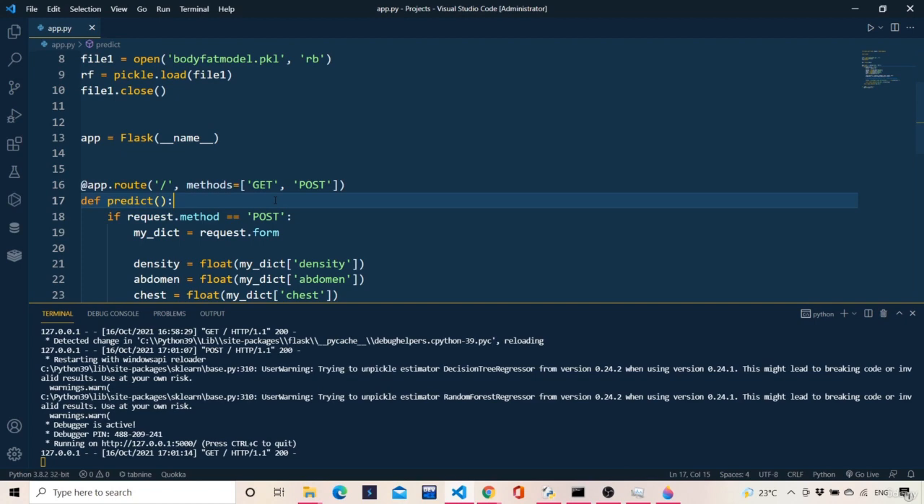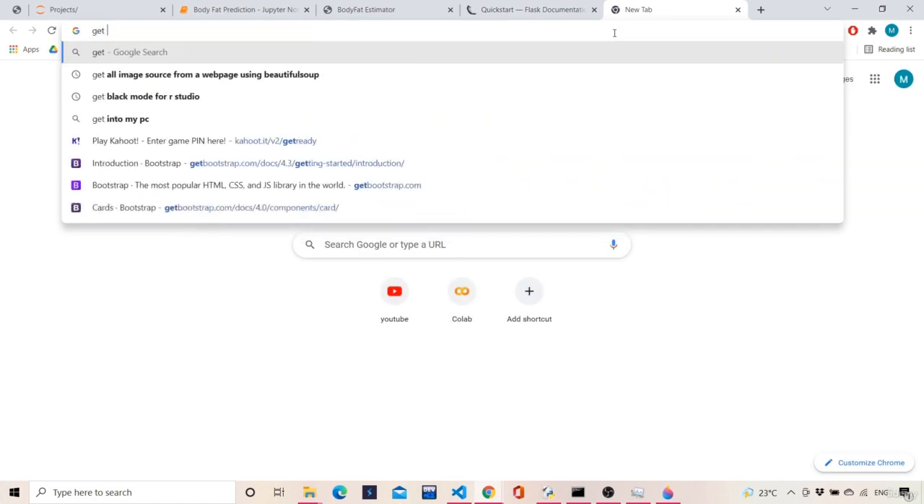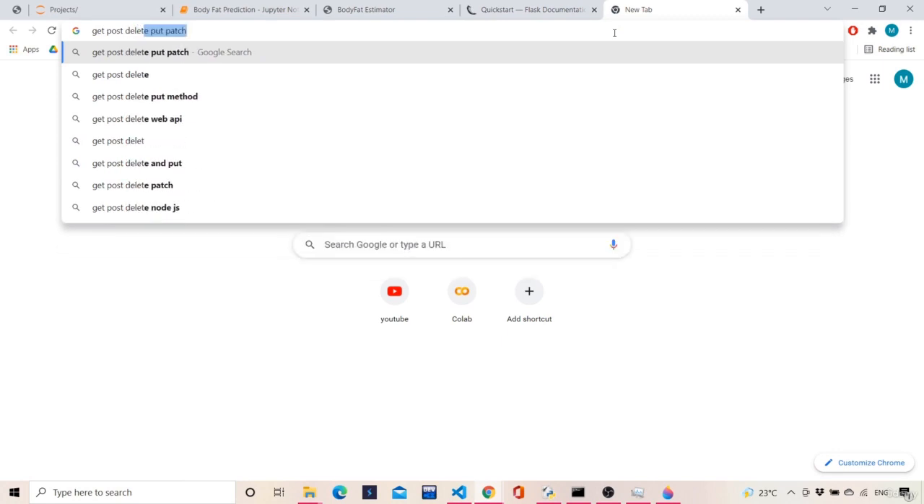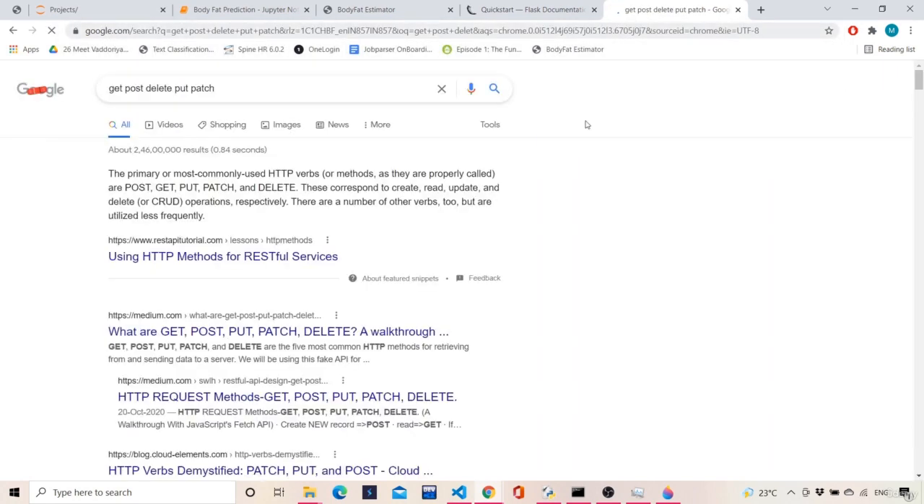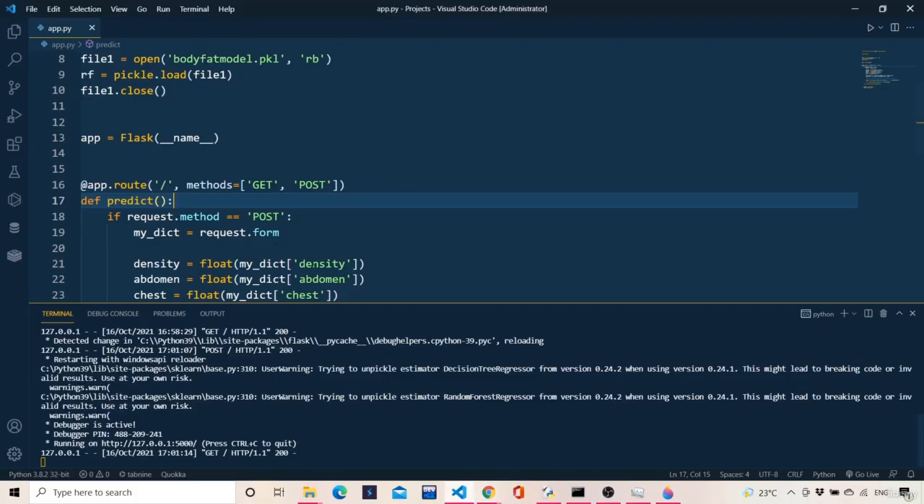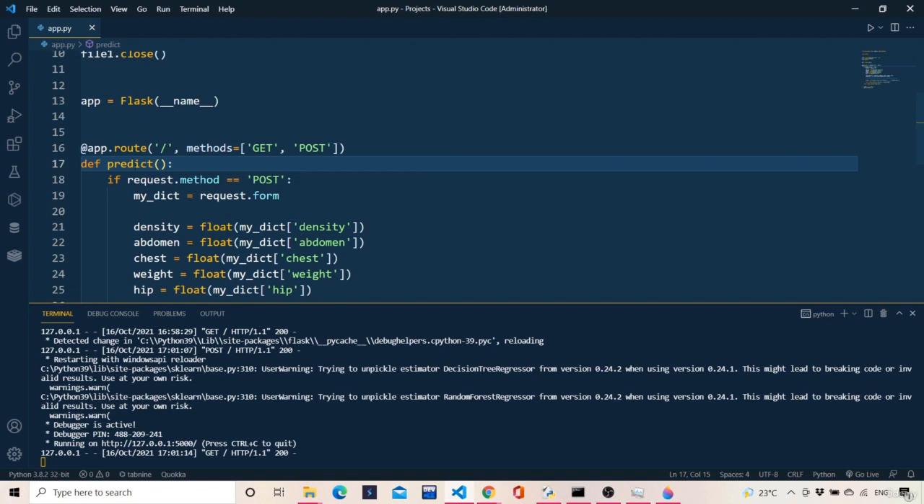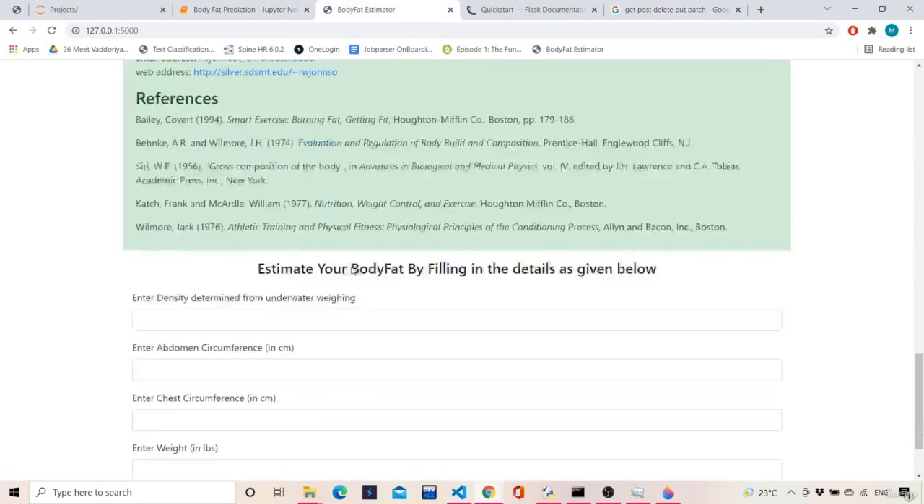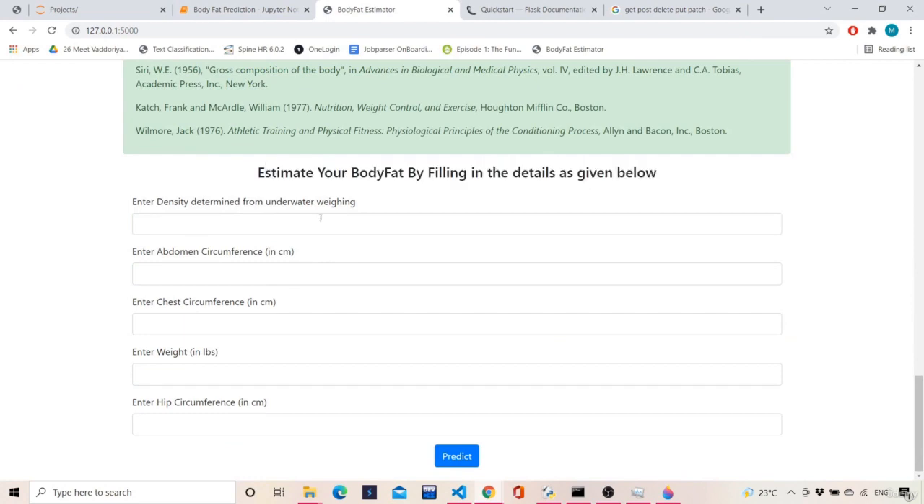Get method, post method, delete method. There are various kinds of methods which you can look up on the internet: get, post, patch, delete, put. There are many HTTP methods which you can browse and look for. Now we are defining a function under this route, which is the predict function, which will predict our body fat estimator, which will predict body fat by filling in the details.